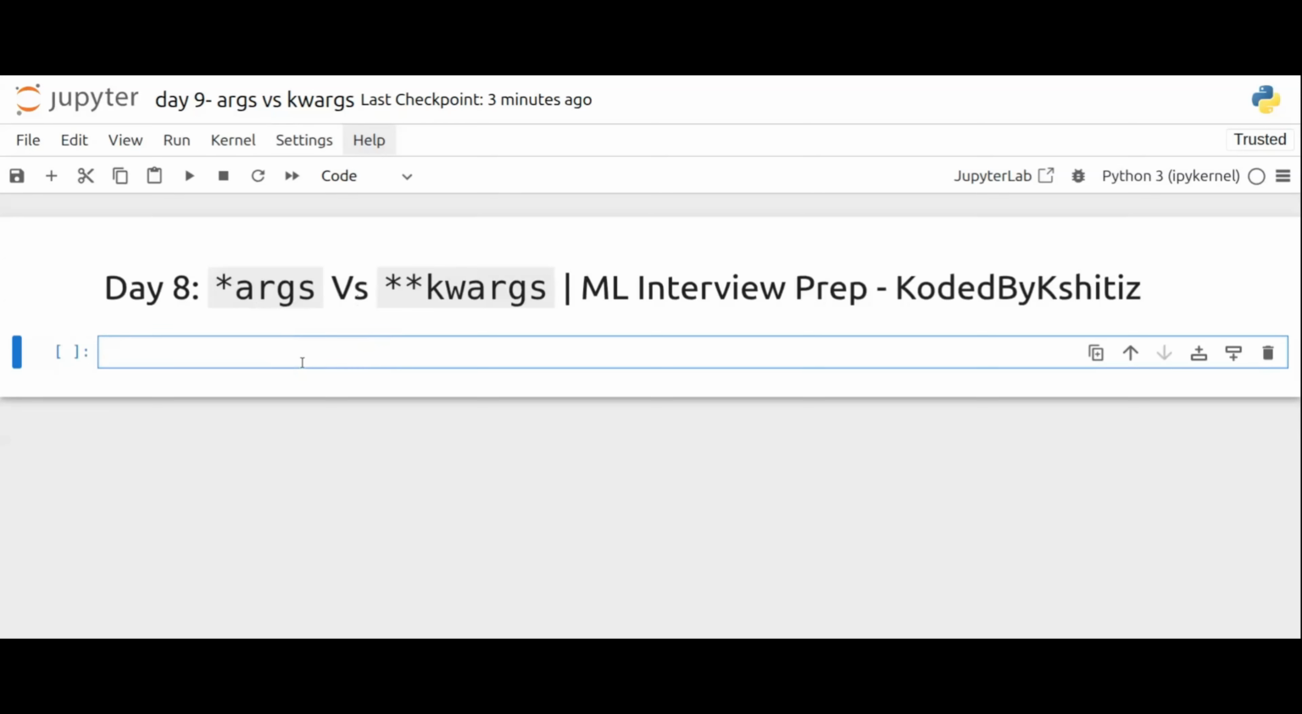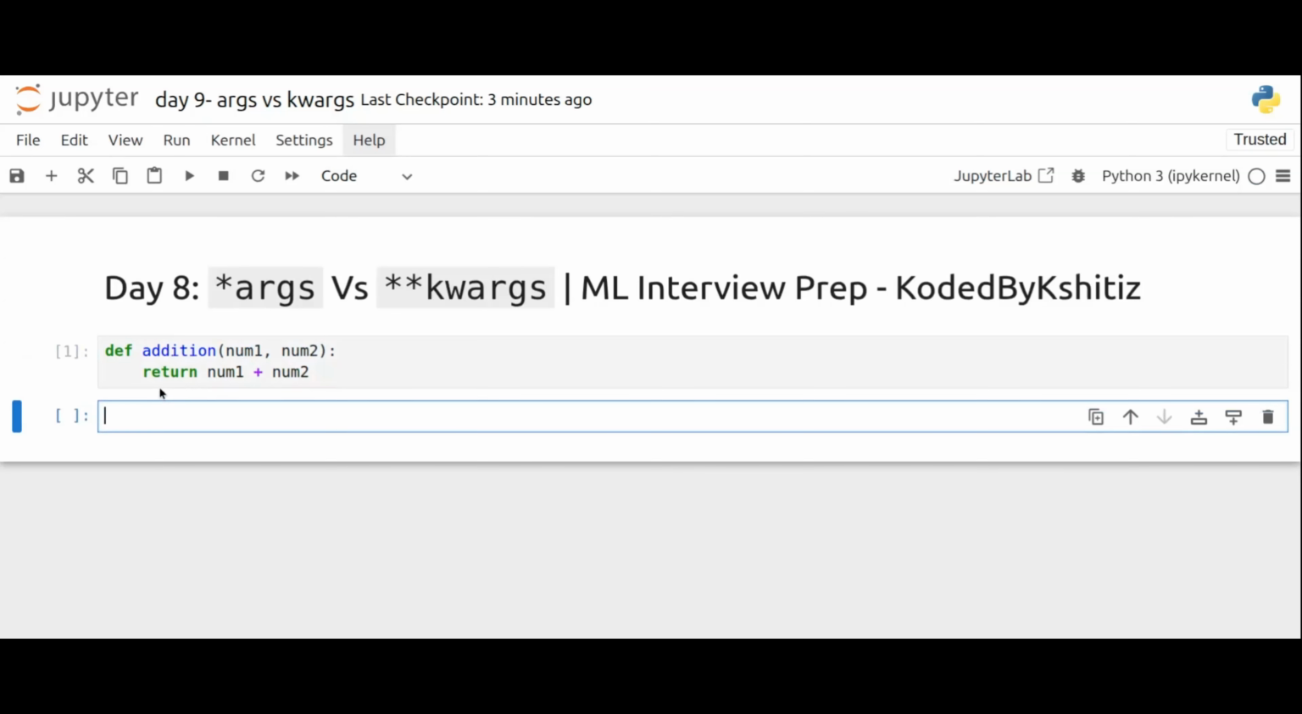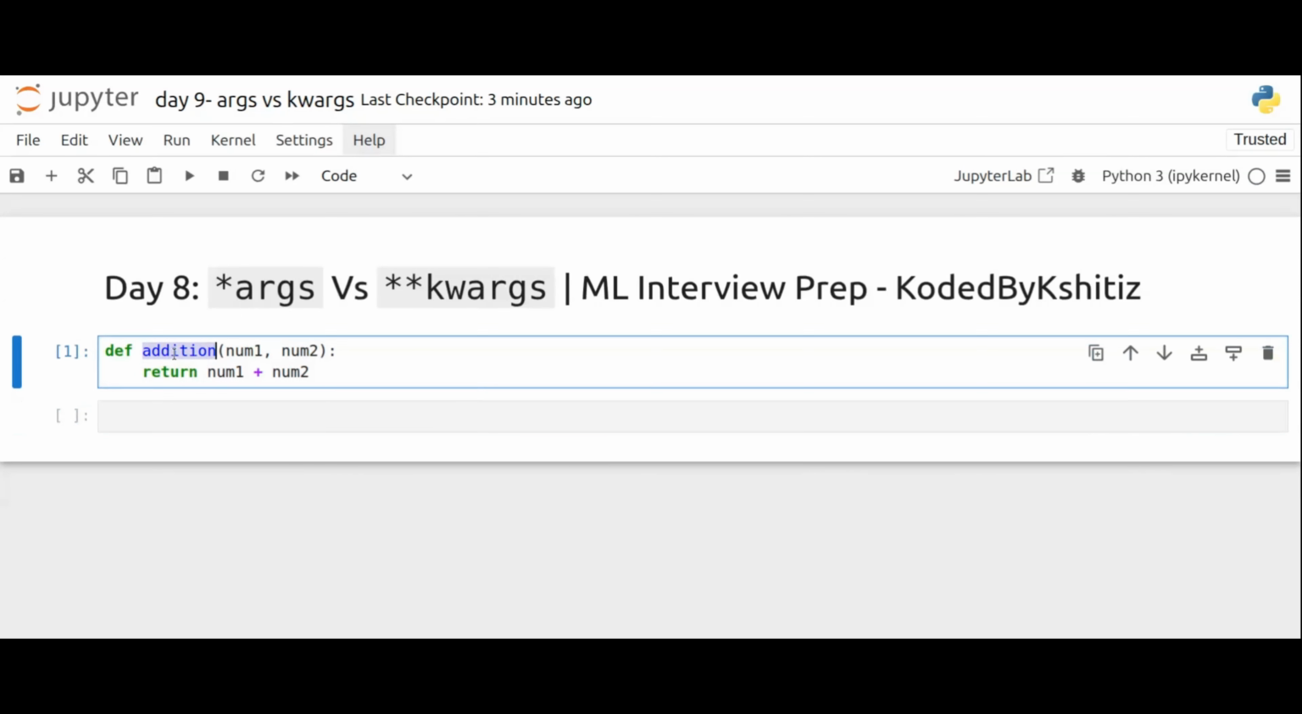Let me give you an example. Let's say I have a function called def addition, and the arguments of this function are num1 and num2. If I want to add these two numbers, I can just write return num1 plus num2. So this is a function.